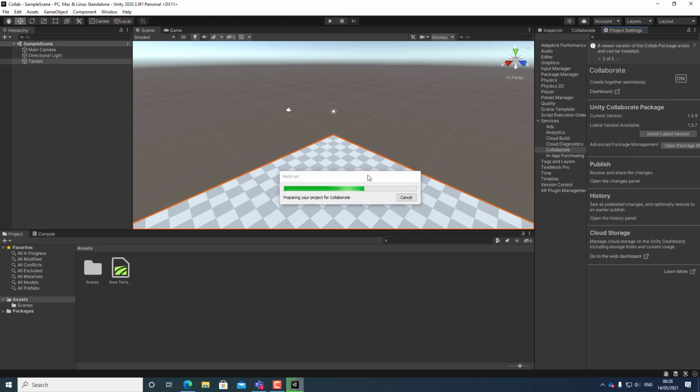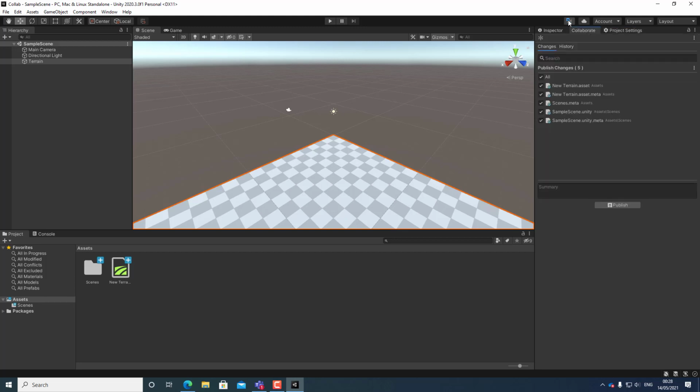Okay. Because I turned on collaborate, now all the stuff is basically uploaded into the cloud. Latest version available: I could actually install the latest version of Unity, but I'm not going to do this for now. So what I need to do now is go back to here, and I will be able to actually see all the changes I have made. I'm just going to click here.